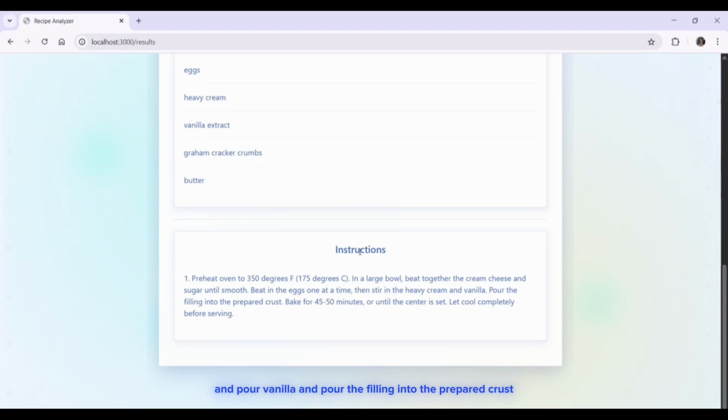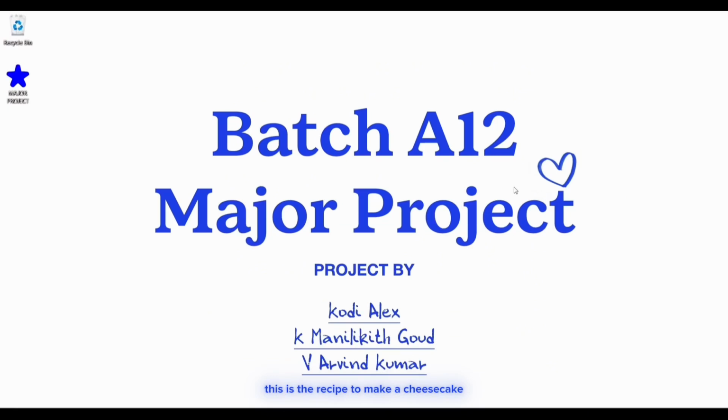And pour the filling into the prepared crust. Bake the dish for 45 to 50 minutes or until the center is set. Let it cool completely before serving. This is the recipe to bake a cheesecake. So that concludes the demonstration of this project.